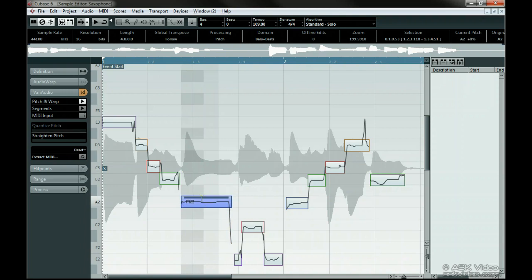Youch! If the audio file has all the right notes but has some that are out of tune, you can easily straighten them out using Pitch Quantize. Select the segments you wish to pitch quantize and adjust the Quantize Pitch slider. Notice that the segments move to the nearest semitone.